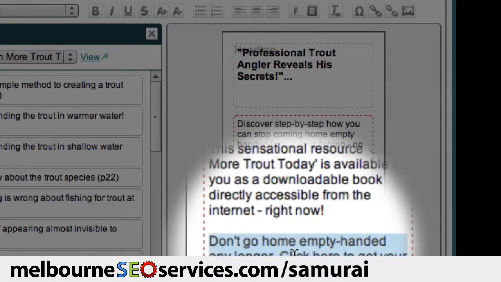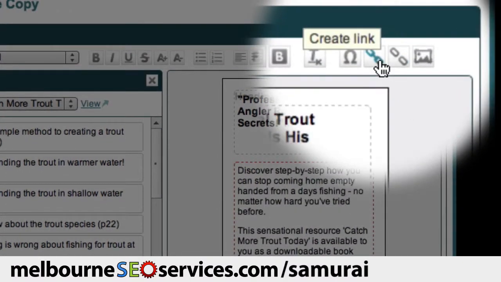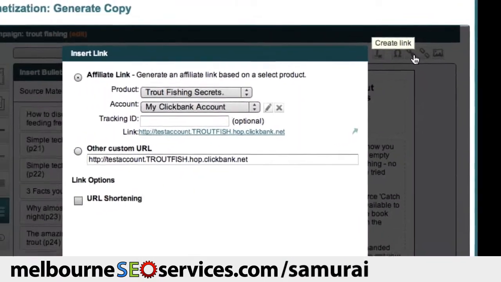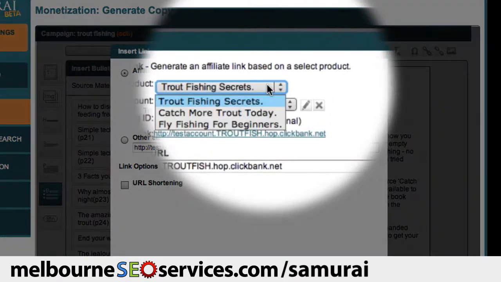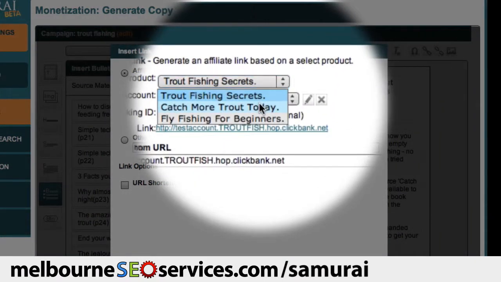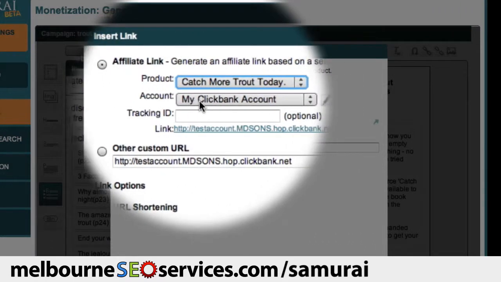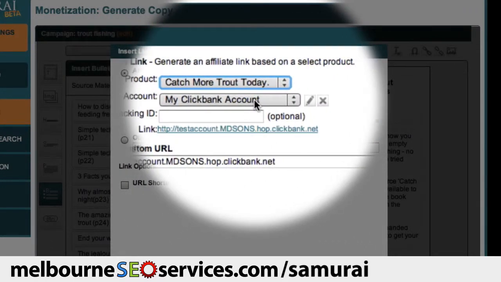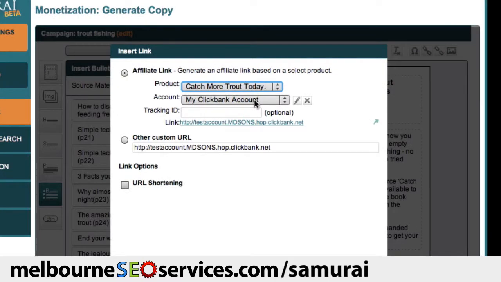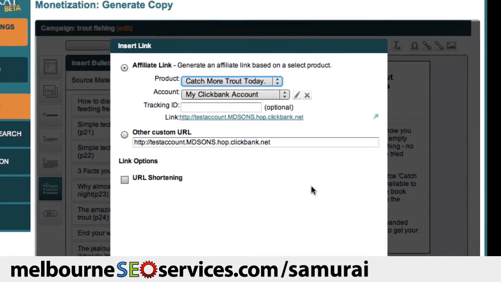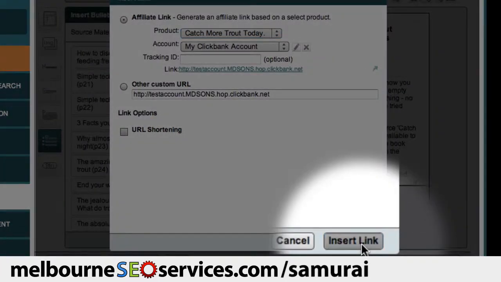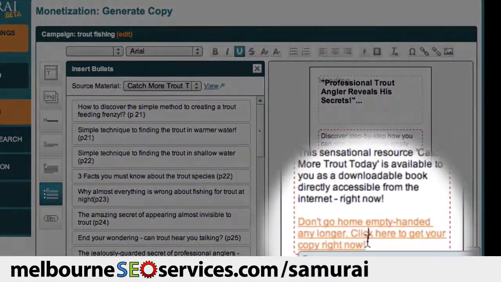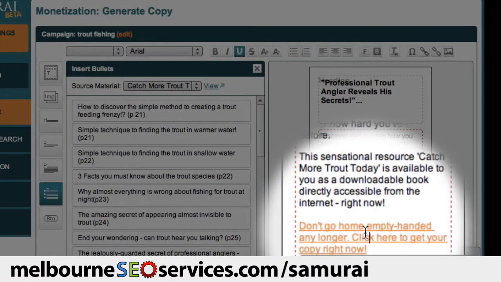Next, we can make this text a link so that people can click on it and go to the sales page. Make sure that you have the right product selected here and that you have your right affiliate account selected here. We also have an option here to shorten and track clicks for affiliate URLs. Once we're done here, we can click the Insert Link button here, and we see that we now have our affiliate link inside our ad.